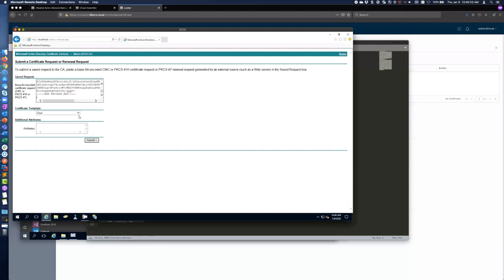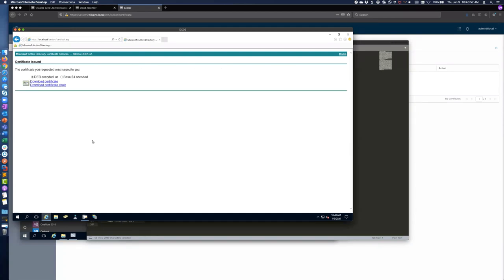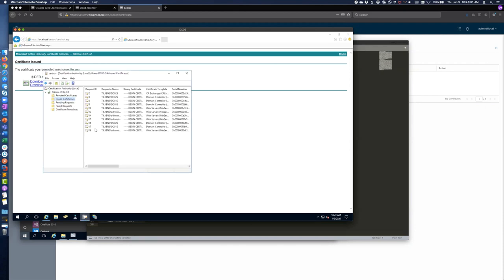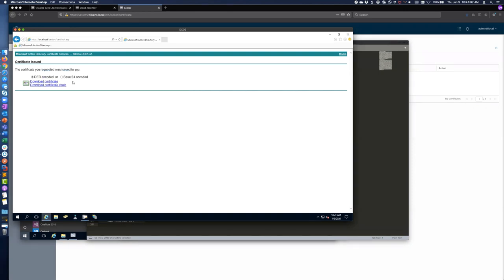You paste it all in there and then choose web server. Click submit. All right, so now we've got a new cert. If we come back to here and do a refresh, we should see there's our new cert. The easiest way to get this now is just choose Base64 and download both of these.